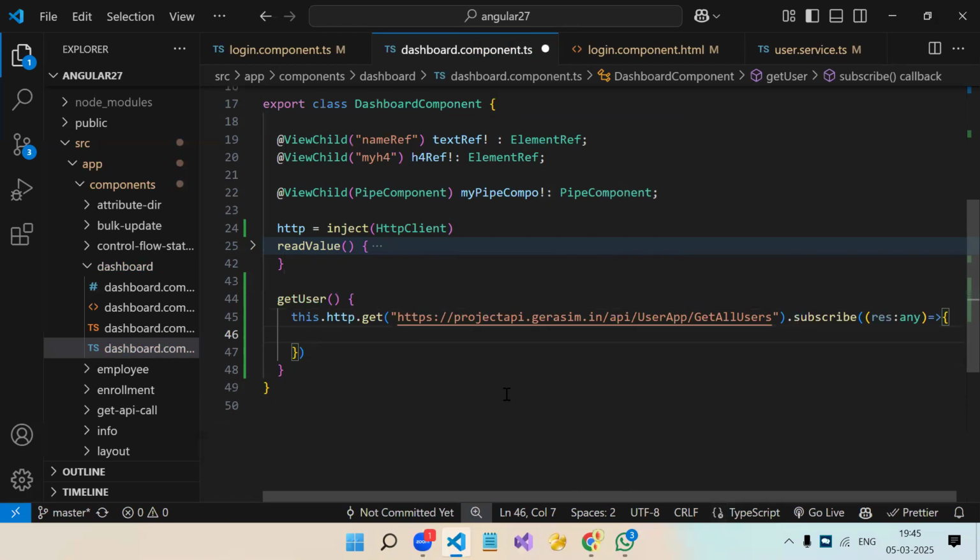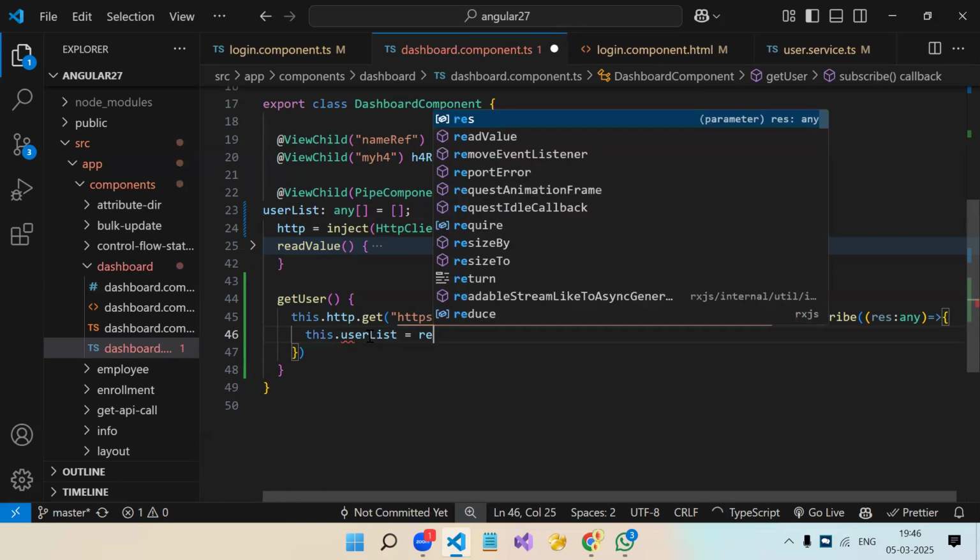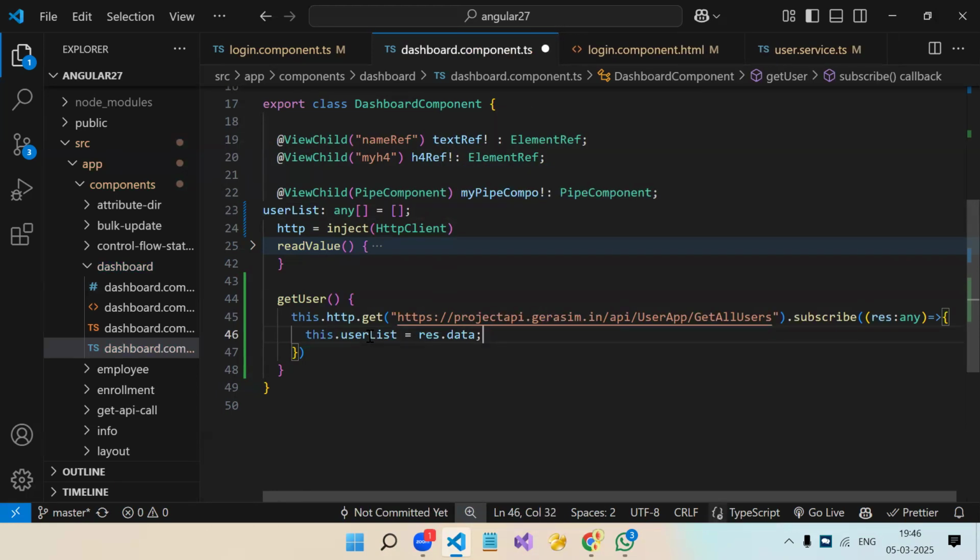Right? My question, listen the question. Is it required that I should create API call function into service only, or I can write the API call into component as well? Component as well. Right? Component as well, we can write the API call function. Fine. Whatever the data we need, let's say user list, any of array. Whatever the data we are supposed to get, that we will store it over here.